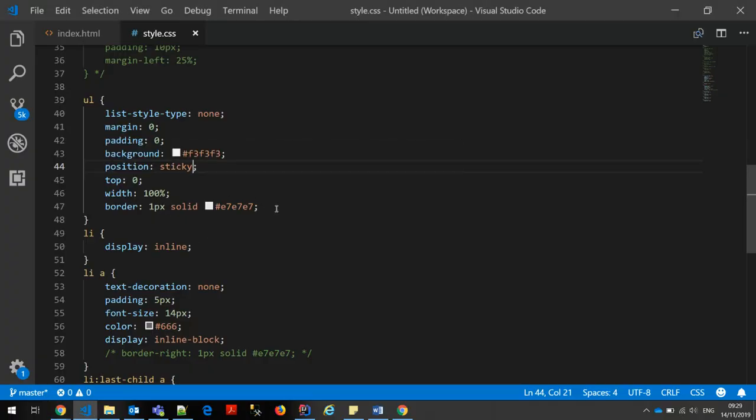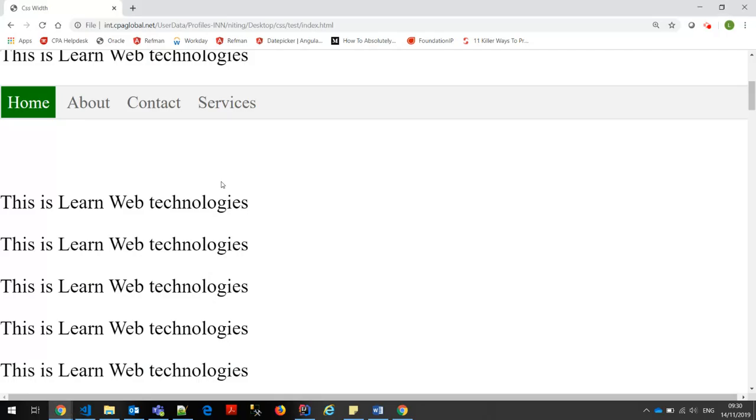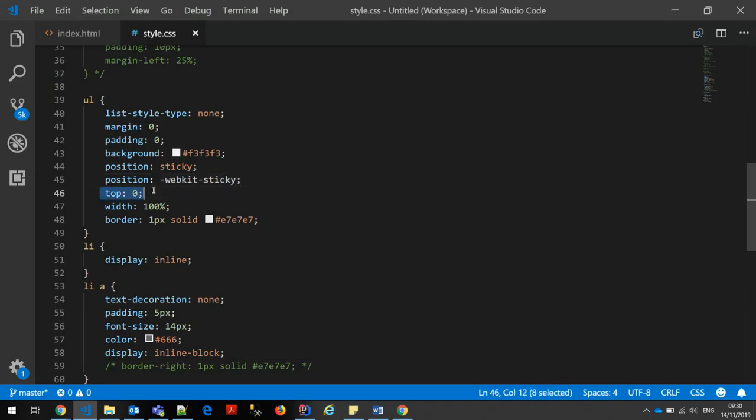You can use position: -webkit-sticky. This is basically for Safari browsers. Internet Explorer and Edge 15 and earlier versions do not support sticky positions. Safari requires the WebKit prefix. You must also specify at least one property, top, right, bottom or left, for sticky positioned elements.